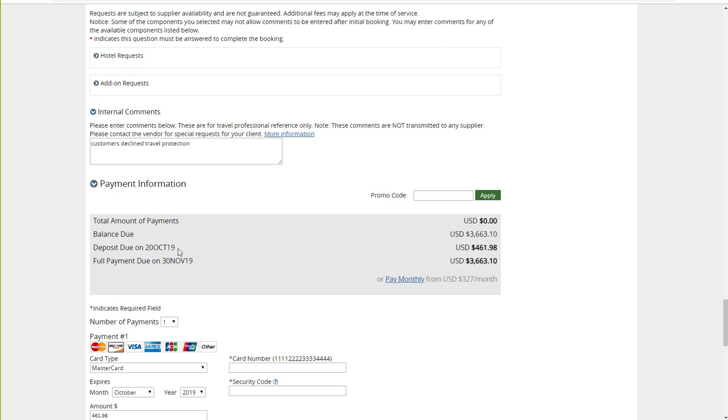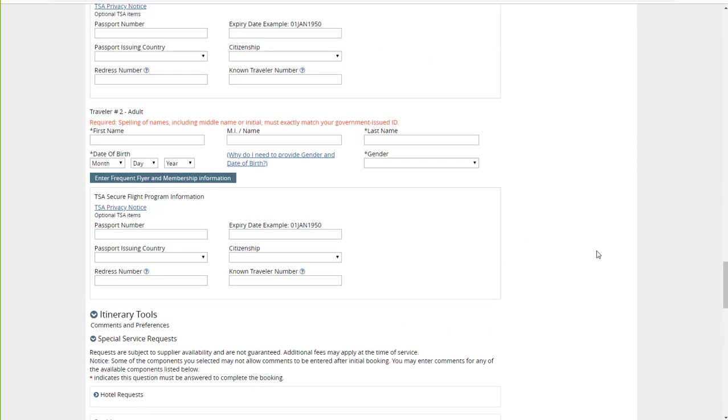Deposit due for this one is due on the 20th of October, and here's the amount of the deposit. That's not going to change unless you make a modification down the road, then it'll change to whatever that date is. Full payment is when the reservation is due by and the total amount of the reservation. So in this scenario, let's say they pay that $461.98 deposit. It would show $461.98 as the amount of payment. The deposit was $461.98, so the deposit is satisfied. It's not going to show deposit due of $0. Some people do get confused on that.